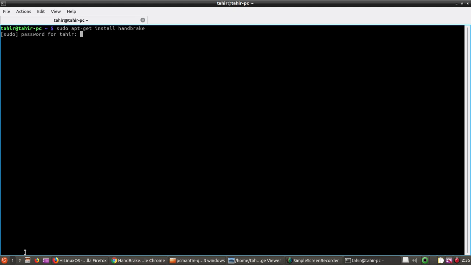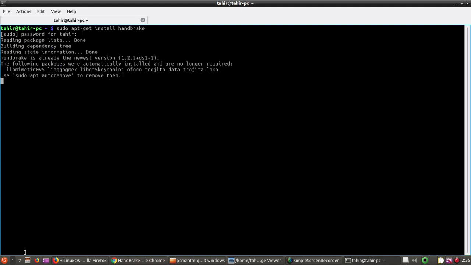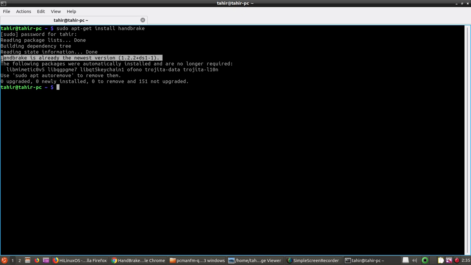Now you need to type your password if you are using Linux, and then you can see this process will take some time, but here you can see Handbrake is already the newest version, so I have already installed this one. That's why you can see this message, Handbrake is already the newest version. So now I'm going to close this one.